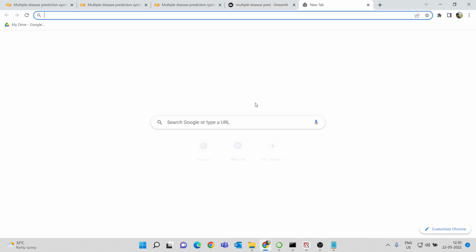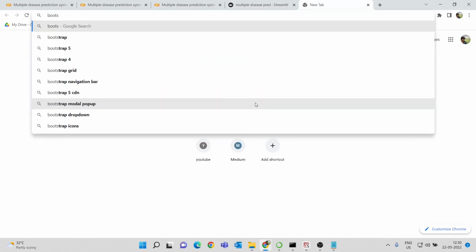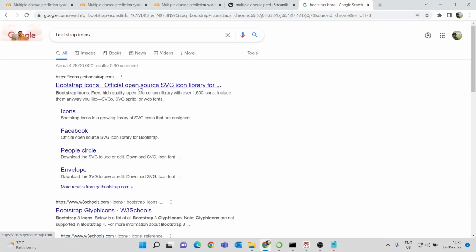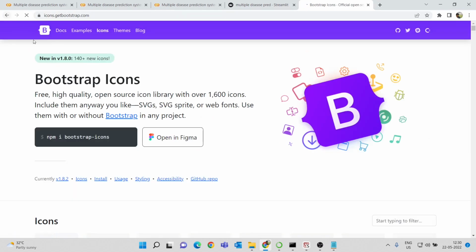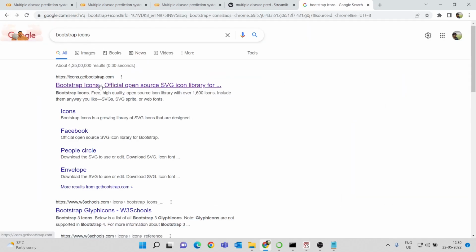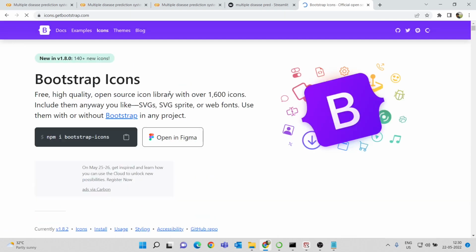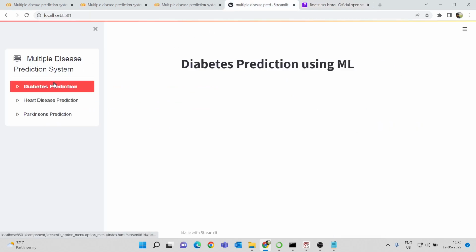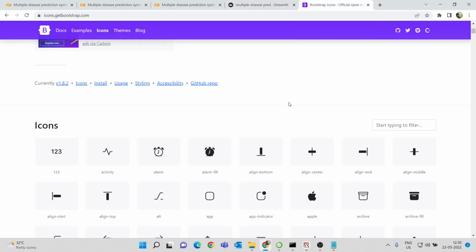So for that, you can just search bootstrap icons. This Streamlit option menu supports these bootstrap icons. So go to Google, search bootstrap icons, and go to the first page, which is icons.getbootstrap.com. Here you can search for the icons that you need. You can search relevant icons for diabetes, heart disease, and Parkinson's, and so on. You won't get that many icons, but you can choose the closely related ones.